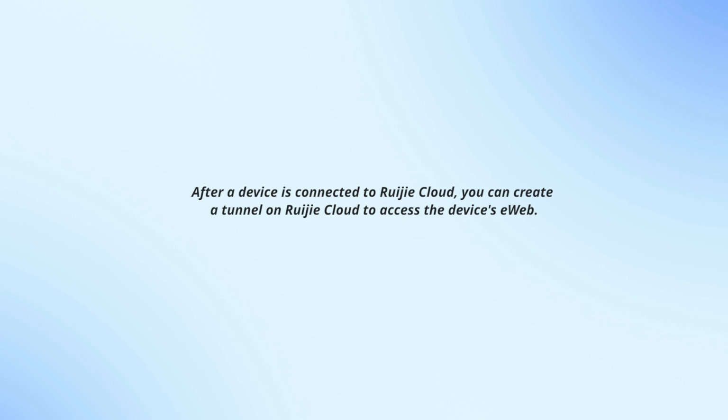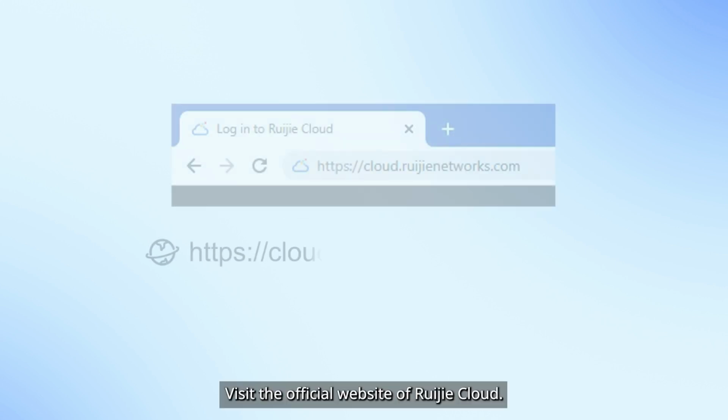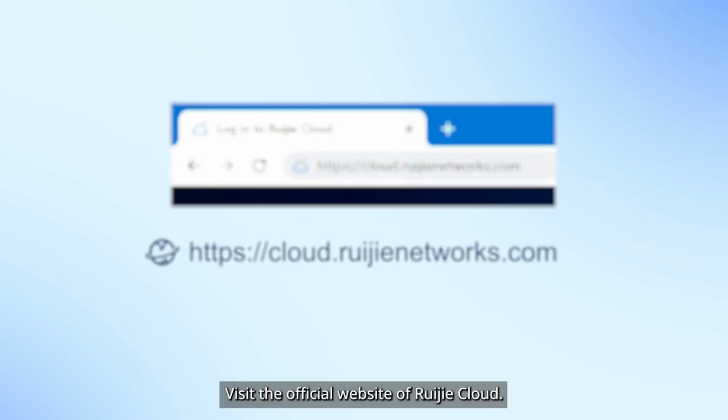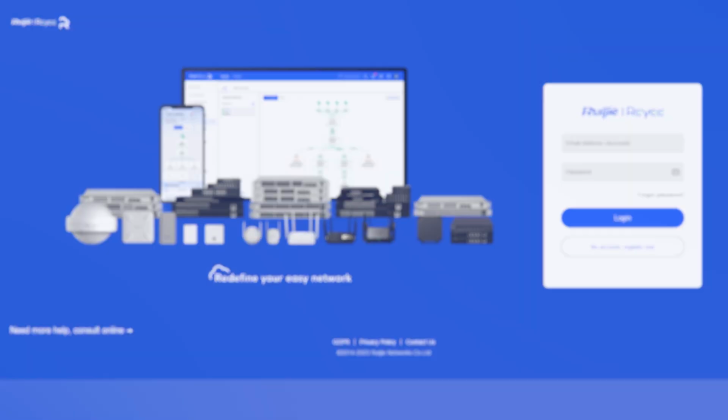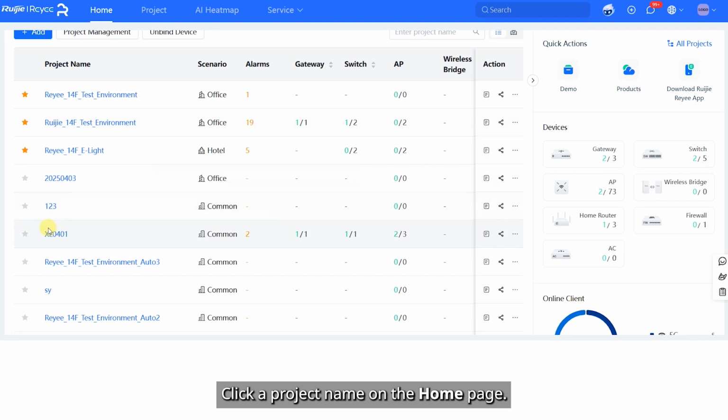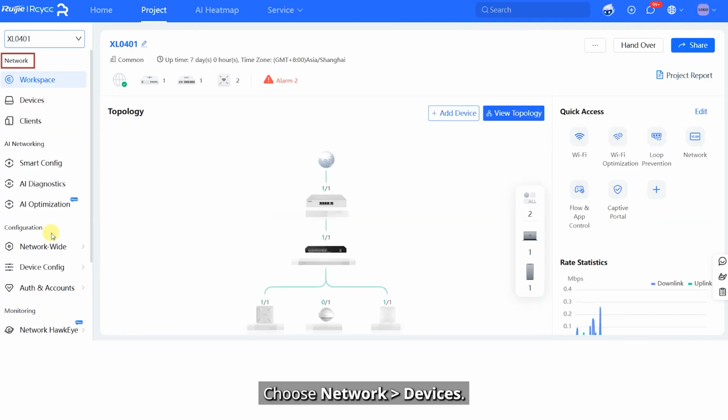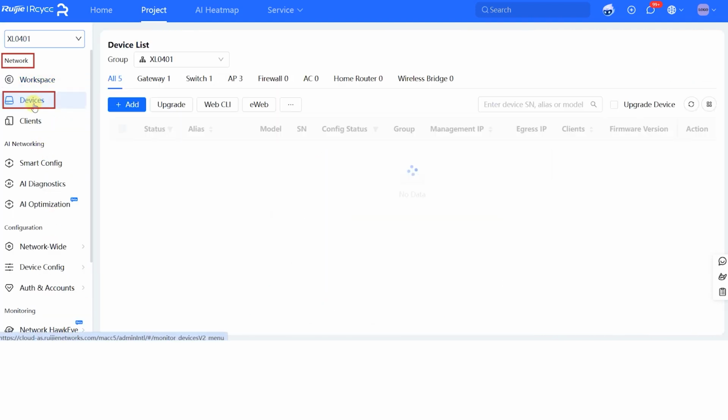After a device is connected to Ruijie Cloud, you can create a tunnel on Ruijie Cloud to access the device's eWeb. Visit the official website of Ruijie Cloud. On the displayed web page, enter your username and password, and click Login. Click a project name on the home page. Choose Network, Devices.